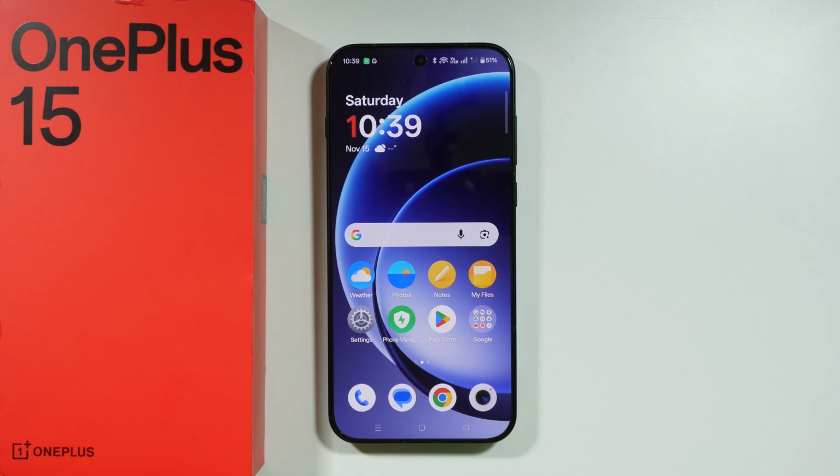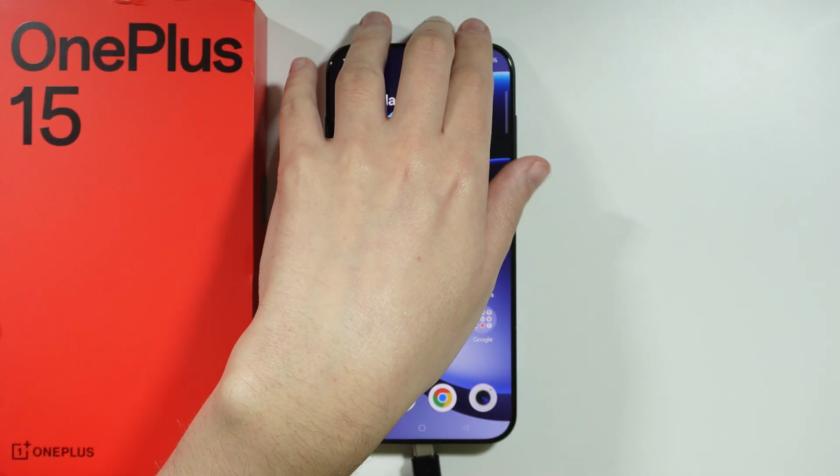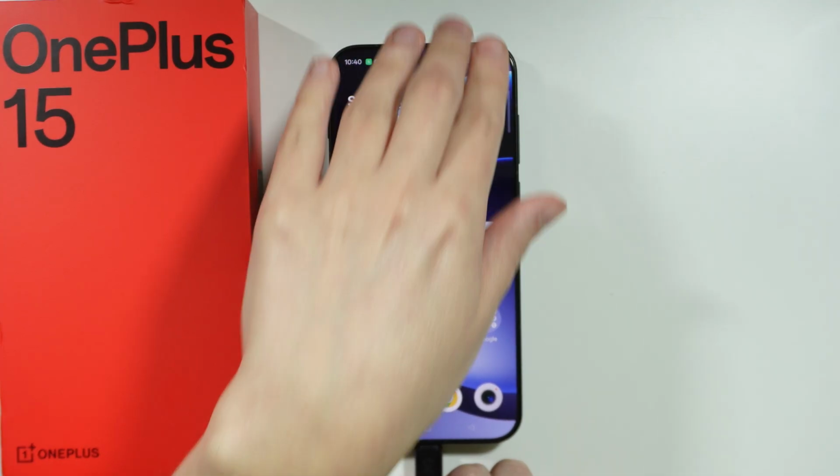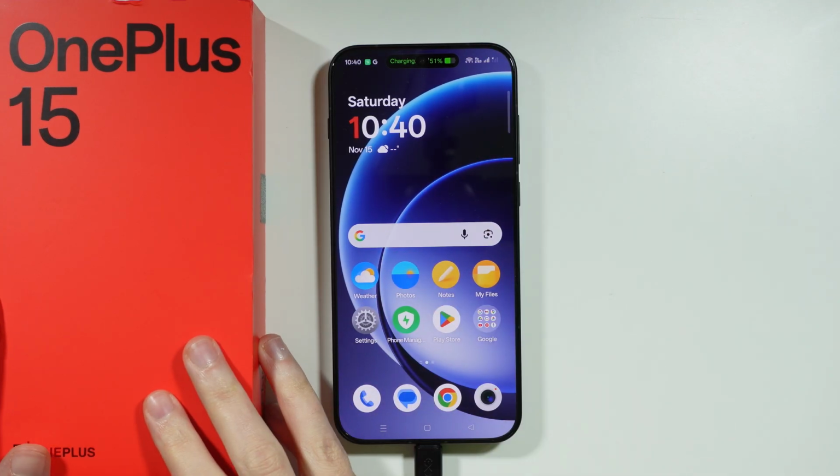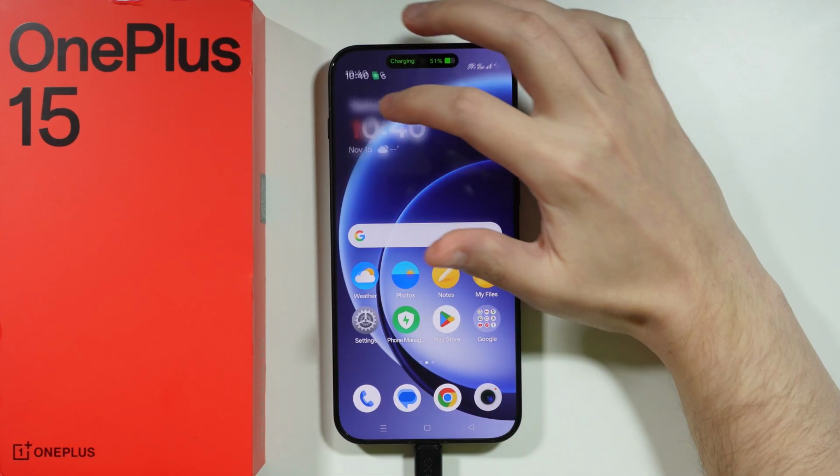If you want to connect your OnePlus 15 to a PC in order to transfer data, what you can do is, for example, use a USB cable. So I'm just going to connect my OnePlus 15 to my computer by using the USB cable over here. There we go. And after that, you should probably see this notification.